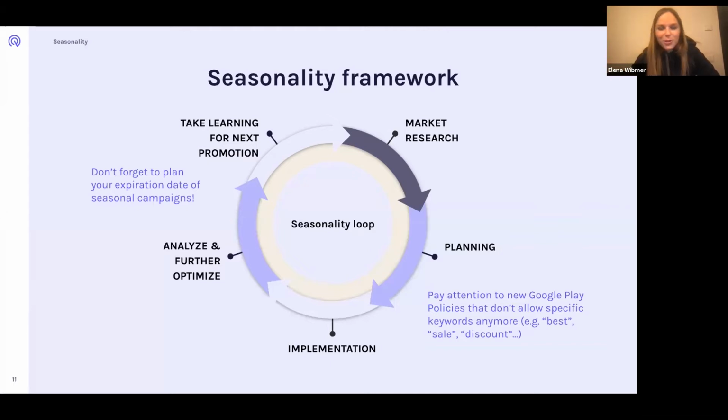Yeah, I mean, first of all, as always in marketing, start with research. So here it's really about trying to understand your user base, and why I specifically highlight that: not every category, not every app's user base will have the same season. So this is the first step, trying to understand where you have the high seasons for your app.